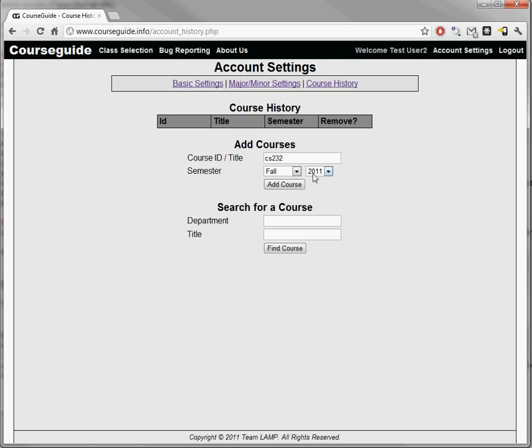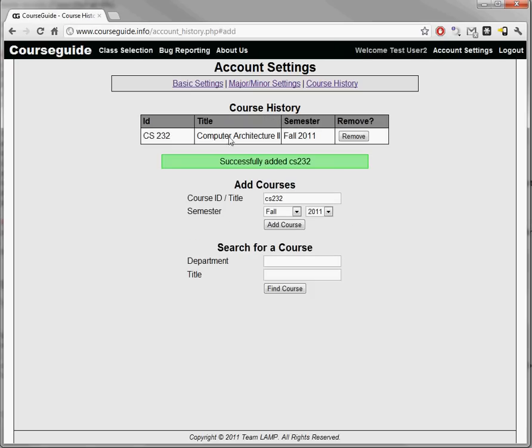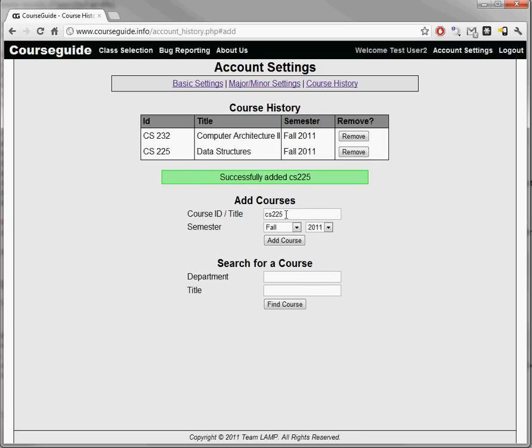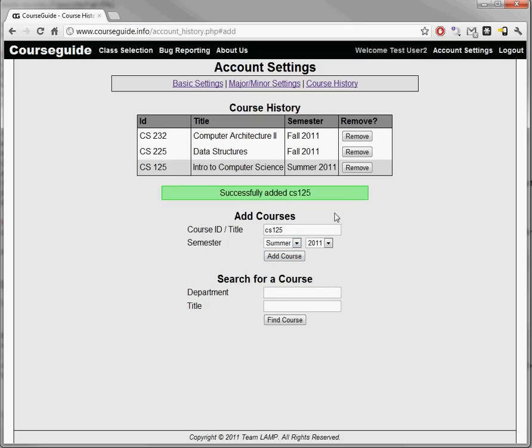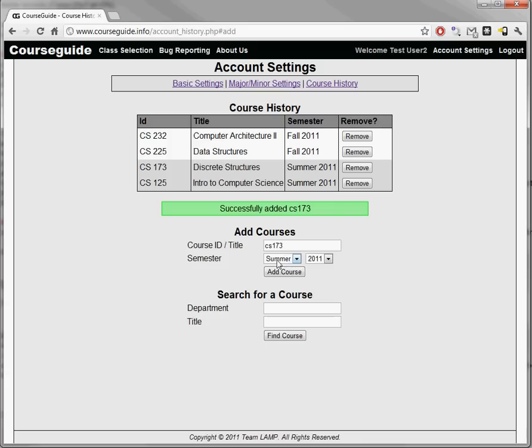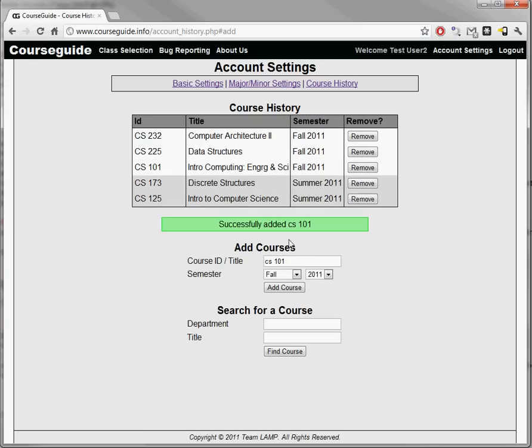Let's say I've taken that in fall 2011. And I can add that course right to my course history. And let's say I did 225 in the same semester. And for that matter, let's say I did 125 in the summer of 2011. And 173 as well. Okay, so you can see that it categorizes it based on your semester. It won't let you add the course twice if you already have it in there under your record. And it takes pretty much any format of course you want to throw at it.